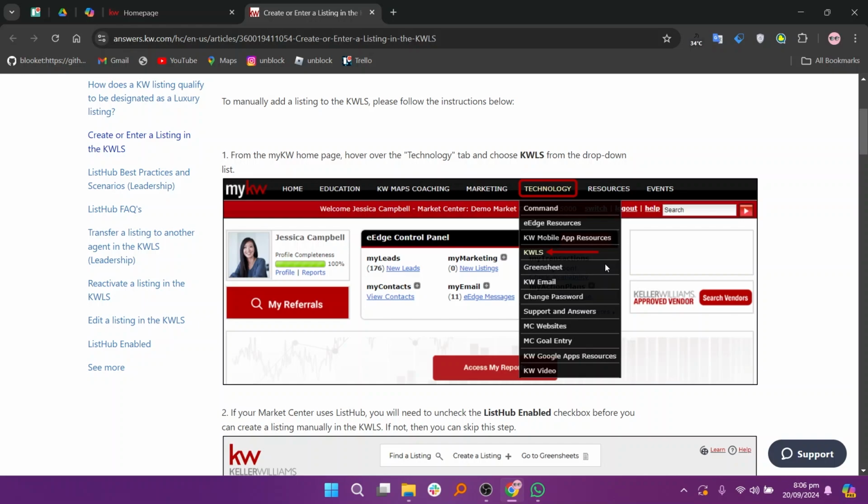Start by going to the MyKW homepage. Now hover over the Technology tab and choose KWLS from the drop-down list. If your market center uses List Hub, you will need to uncheck the List Hub Enable checkbox before creating a listing manually. If not, you can skip this step.